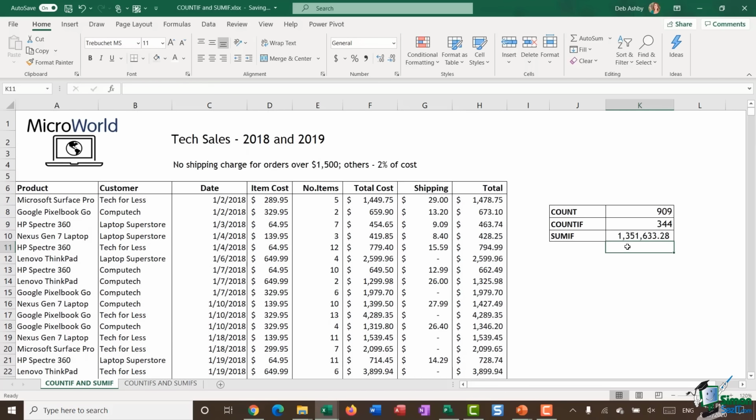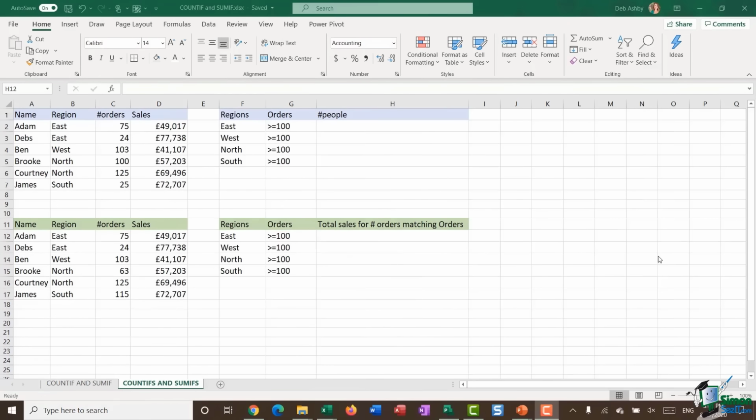Hit enter. And there we go. I now have my total. It's summing together all of the items that are greater than 4,000. And again, I'm just going to apply some accounting format to that and take those decimal places down. So pretty simple to use both COUNTIF and SUMIF. Let's move on to another example.